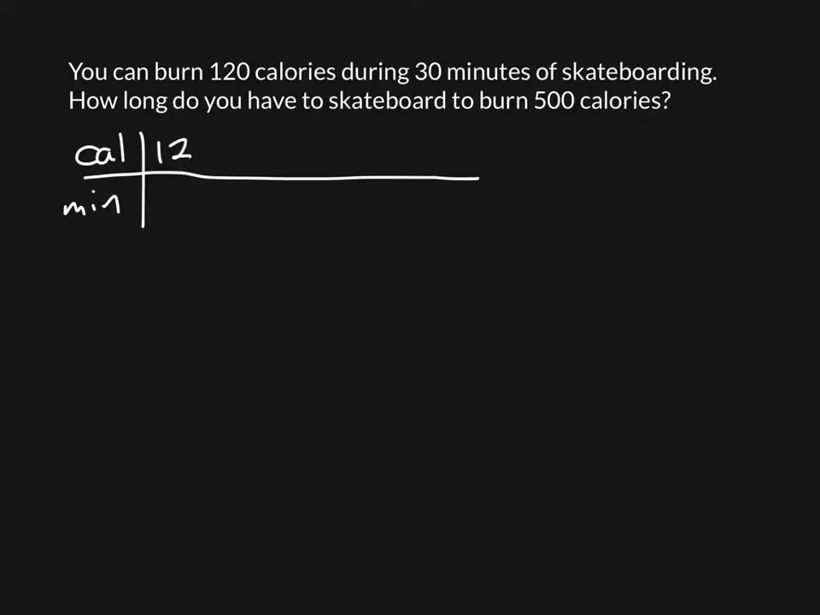So I have 120 calories for 30 minutes of skateboarding. So lots of different things we can do here. And remember, at the very end, I'm looking for how long would you have to skateboard to burn 500 calories. So I'm going to put 500 right here. So let's see if we can get from 120 up to 500. I can double this, right? I can double both of these.